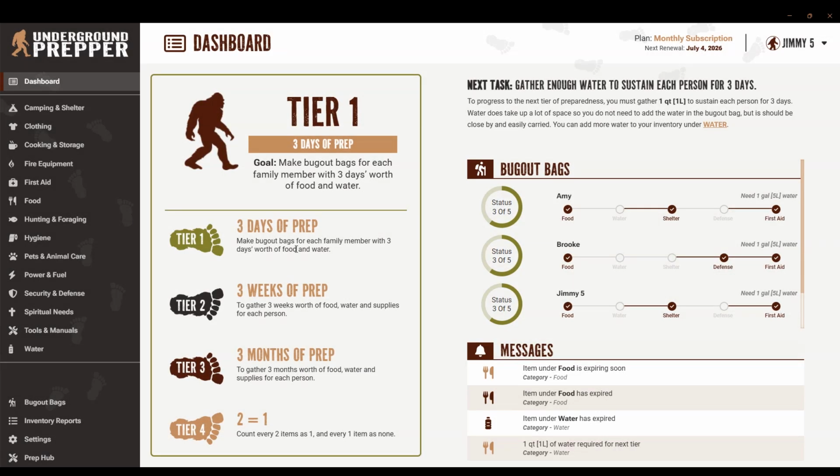In this video, I'm going to show you how to back up and restore your Underground Prepper data using a .prep file. This is the most important backup method in the app. It creates a fully encrypted copy of everything and is the only way to completely restore your data or transfer it to a new device. This process is the same whether you're on desktop or mobile.